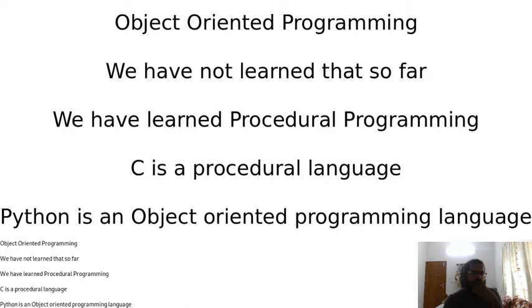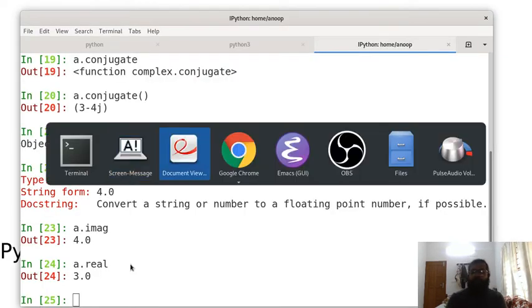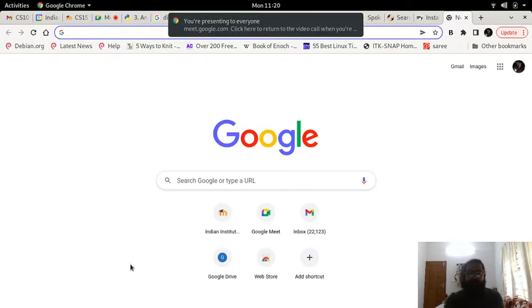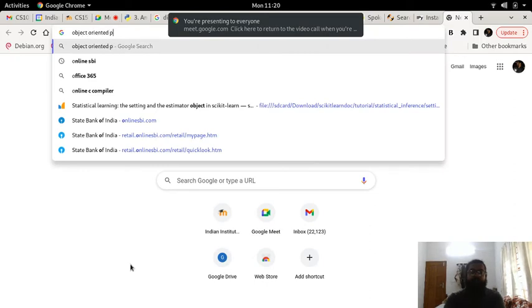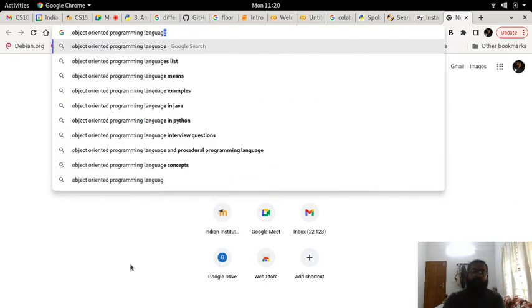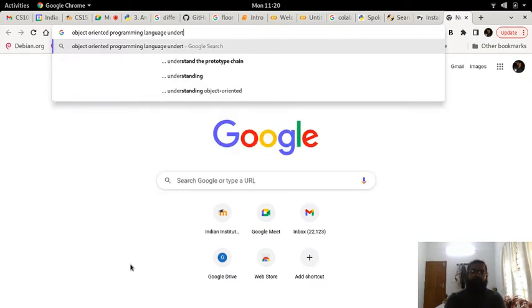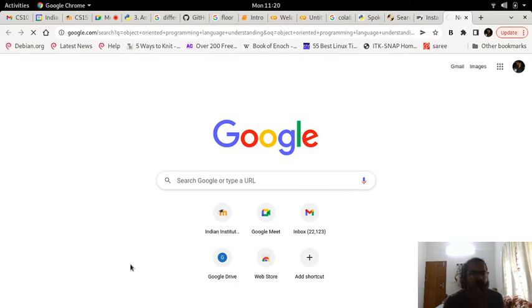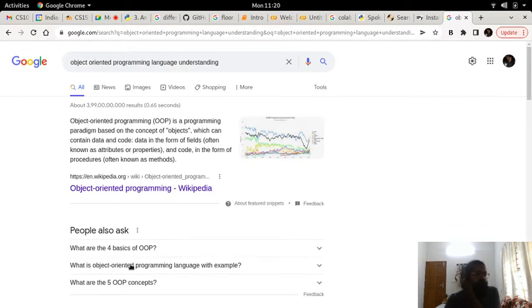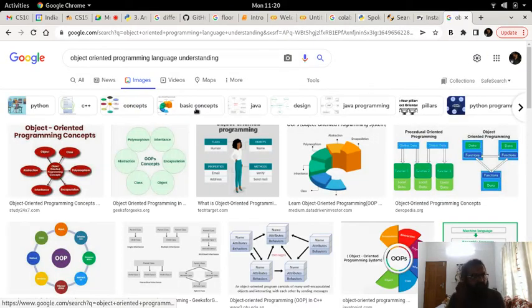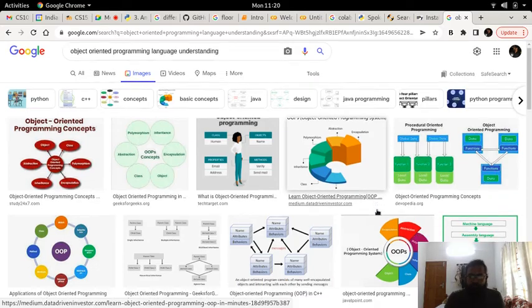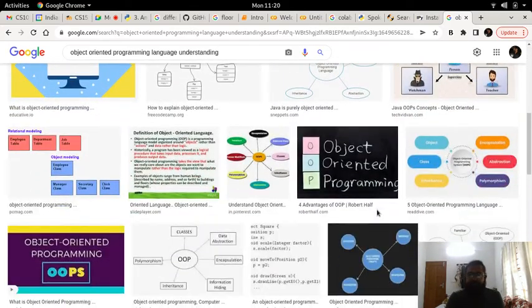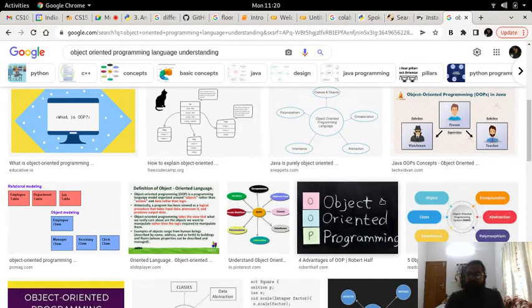So what are objects? We need to understand what an object oriented programming language is. Let's take a look at the images and see whether we can find some good image to understand object oriented programming.